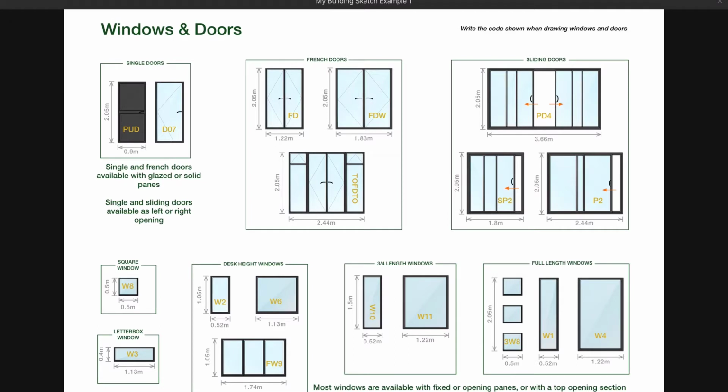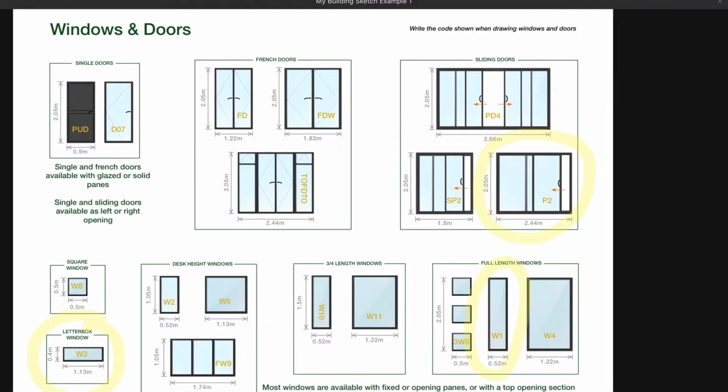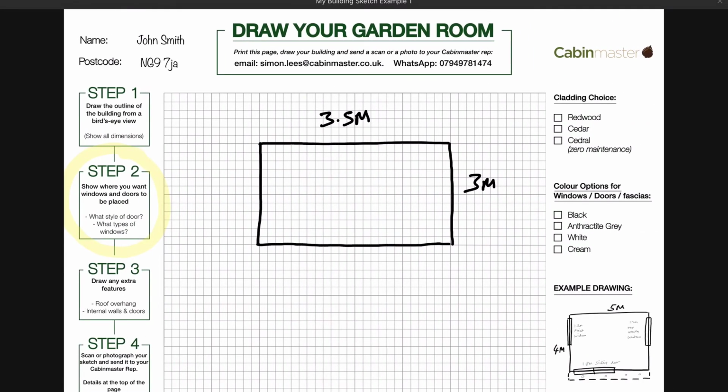So on this particular building, I'm going to use a sliding door, the 2.4 meter set. I'm going to use a full length window, and I'm also going to use the letterbox window. So I want my doors to be offset to the right, and it's a 2-pane sliding door. So I'm going to draw it with 2 panes.